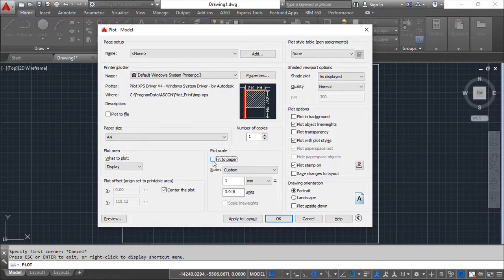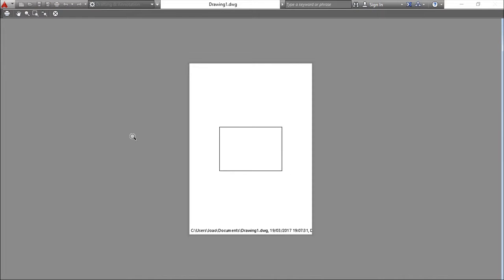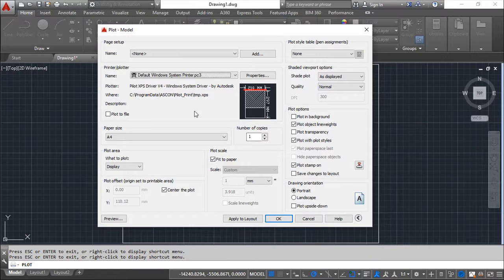In this particular case, let's make a fit to paper. Let us try again, basically the same, but it has to do with the sizes and so on. So I hope these explanations were clear about the settings and how you can play with these settings to make your definitions according to your needs.